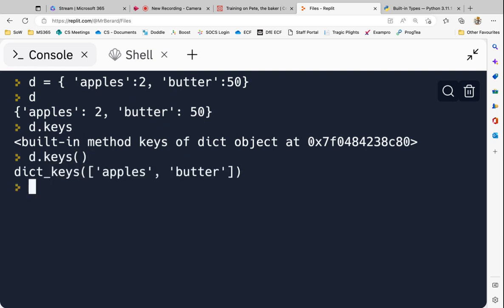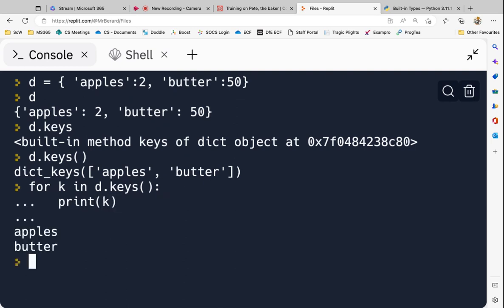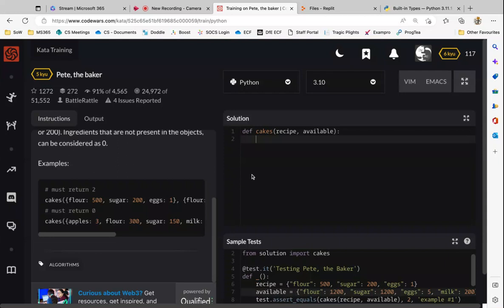Call the method. And this is the dict keys type, but I can do for k in d.keys, print k. I can iterate over it like I would a list, right? It's just a certain type of iterable. So for ingredient in recipe dot keys, interesting. I'm just working my way through the problem. I think the idea is that for each of the ingredients in recipe.keys, I'm going to need to go and look up.